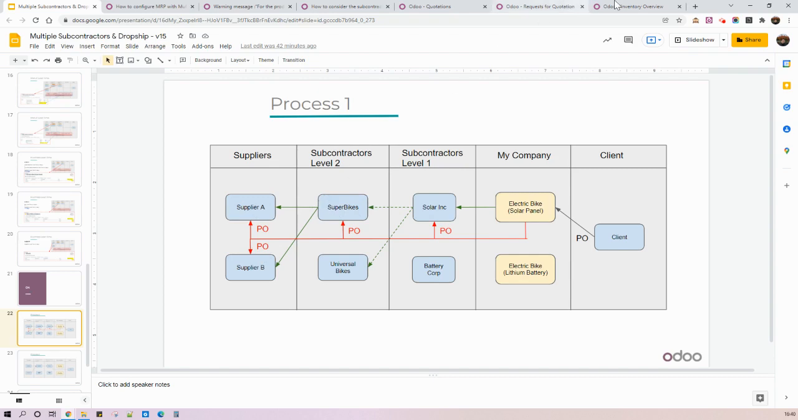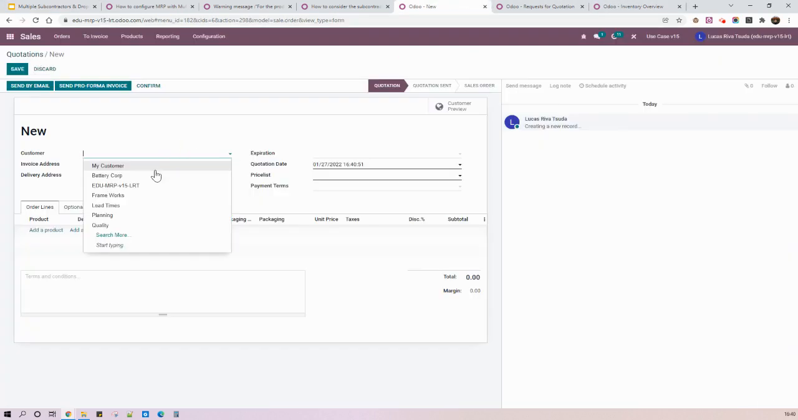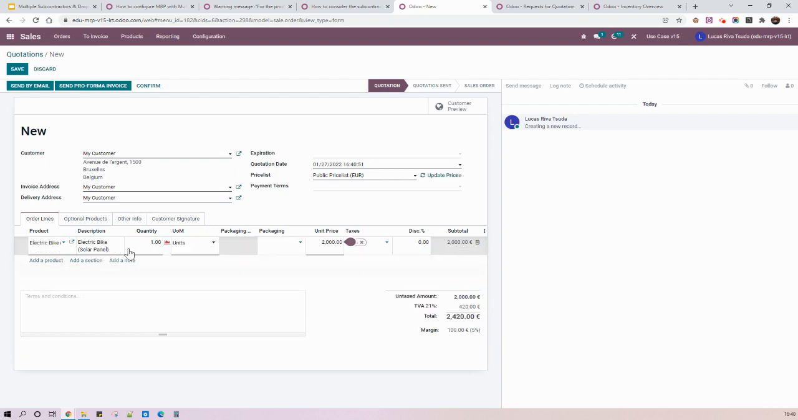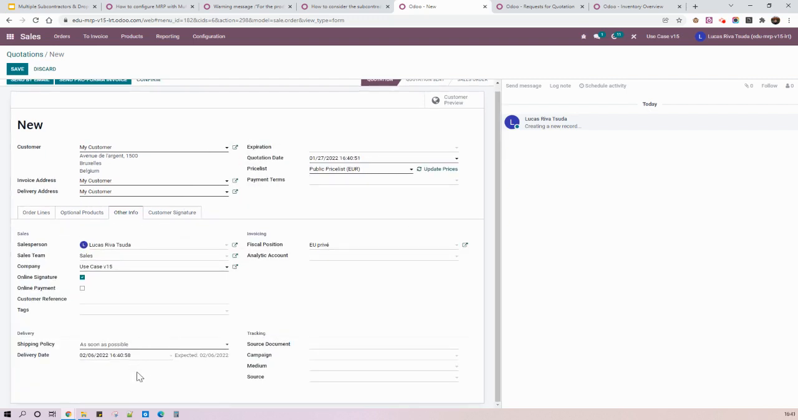So here in the database, the first thing I need to do is to create a sales order to my customer. And here I'm selling the electric bike with solar panel. As I defined my customer lead time as 10 days, Odoo is suggesting from today plus 10 days. So as we are at the 27th of January, my delivery date is proposed as February 6th.